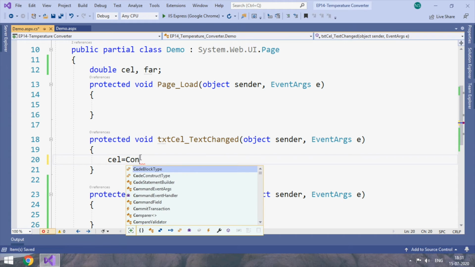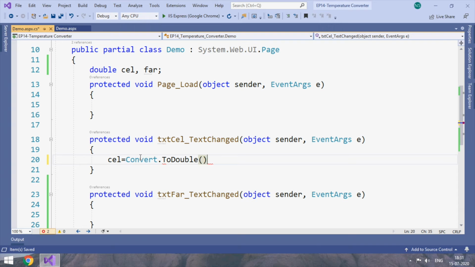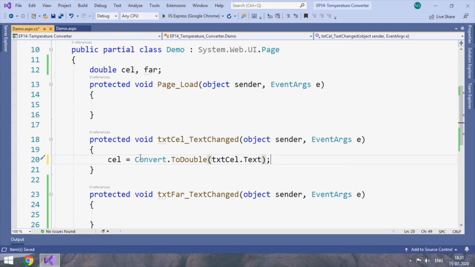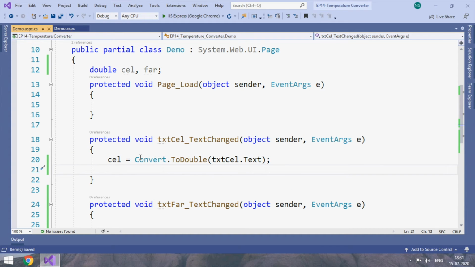For Celsius to Fahrenheit conversion, first we will take the Celsius as double, so we'll convert that text to double. Now we need to remember the formula, so you can refer to Google, or your physics textbook if you want. Fahrenheit is equal to Celsius into 9, the whole thing we will divide by 5, plus 32.